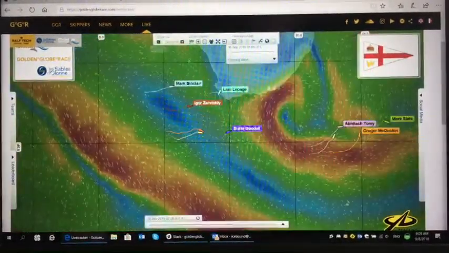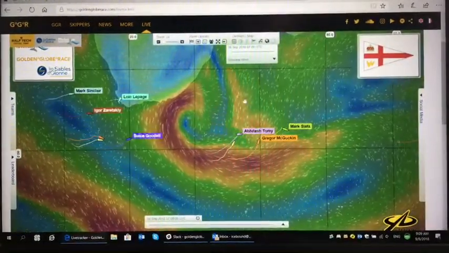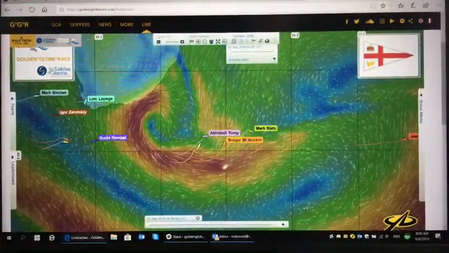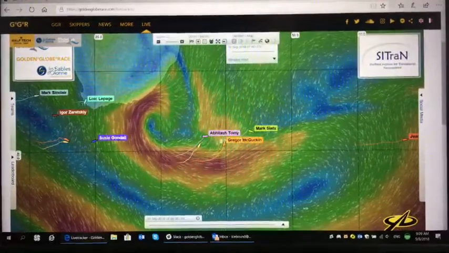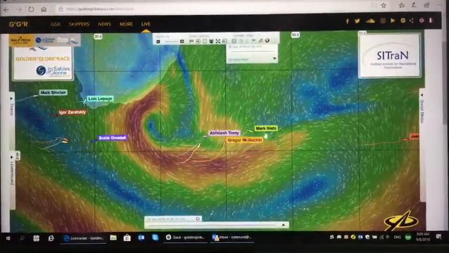Okay, so moving down here again. Then we got the middle fleet. This has been really interesting. It's not showing it now but during the night they had some headwinds.